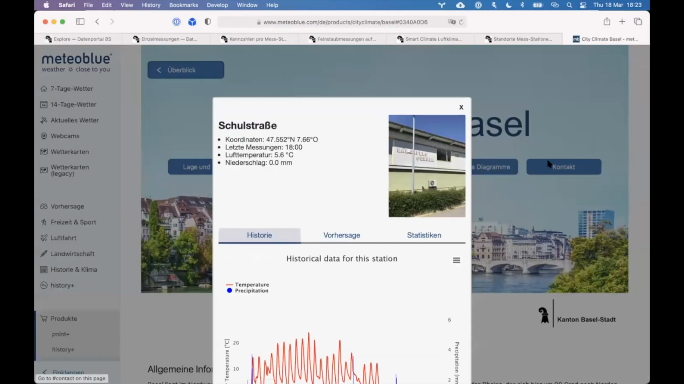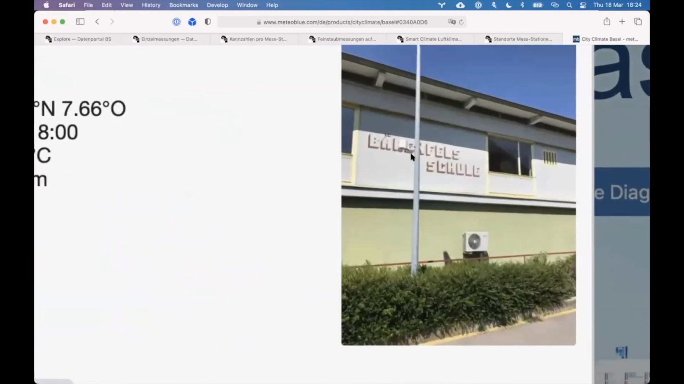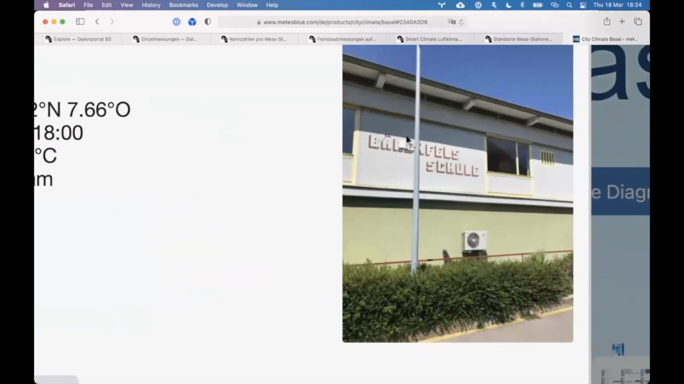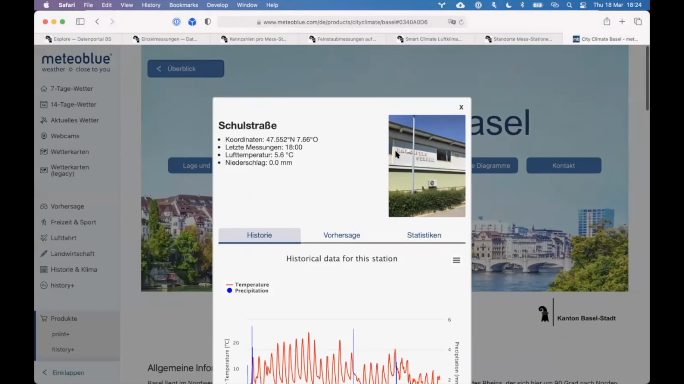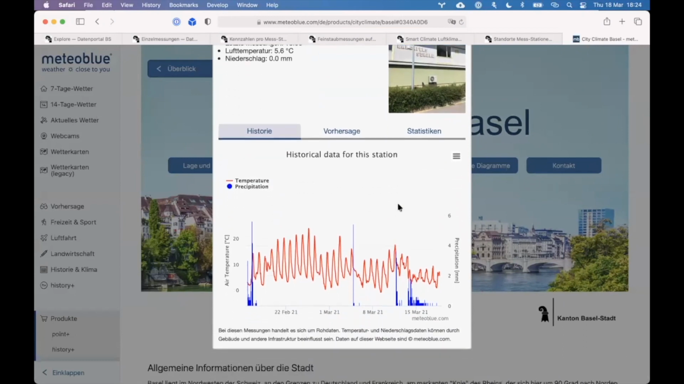MeteoBlue is the company who actually pays for and set up these stations, they're called the smart city climate stations. And if you zoom in here, they look like this. So the chances are high that you have seen those around your neighborhood. I know some people have some of those in front of their house, so they check on the internet what the temperature outside is and what the rain was.